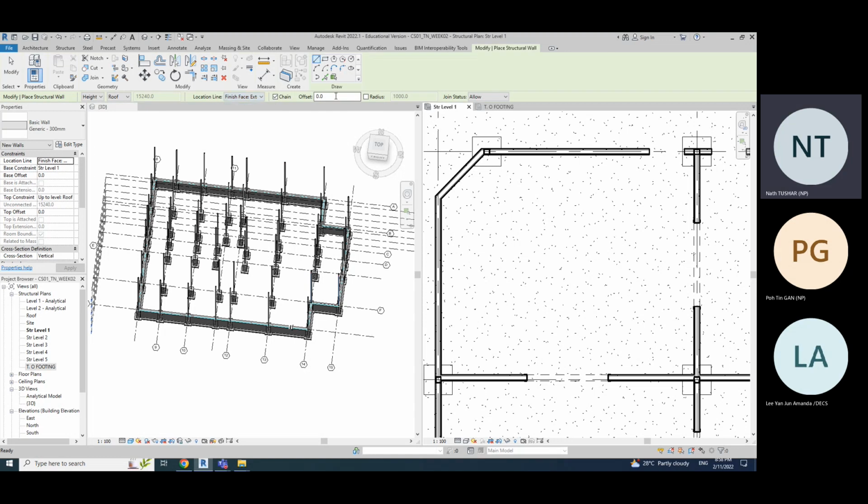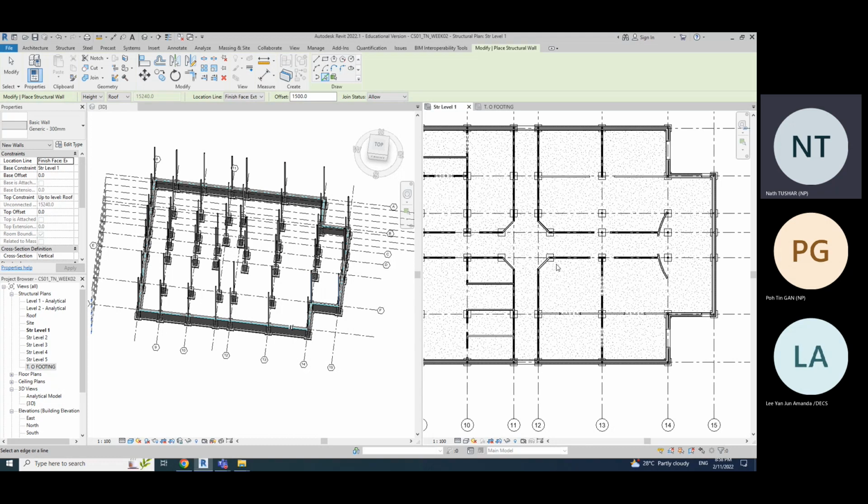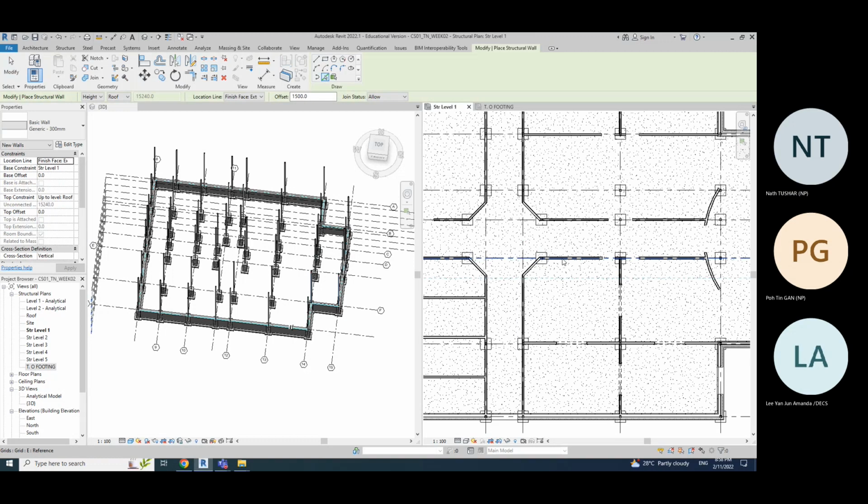Finish face exterior. Offset, just now, I think our friend mentioned 1500. Okay, select this, pick lines. Oh, this one, the layout is over here. For my case, it's over here. The layout is this portion. So I'm going to select this so that my pale blue line is inside this wall. Okay, like this.